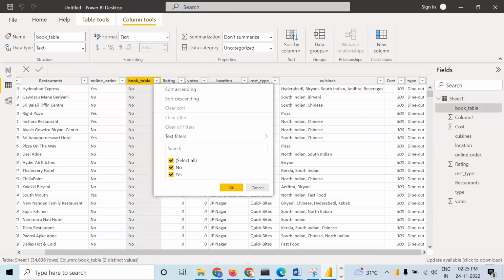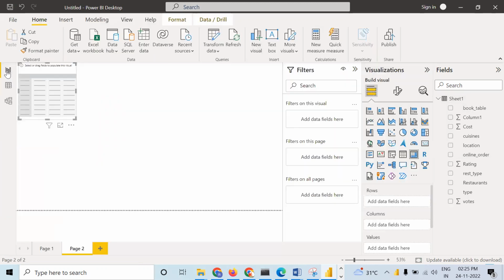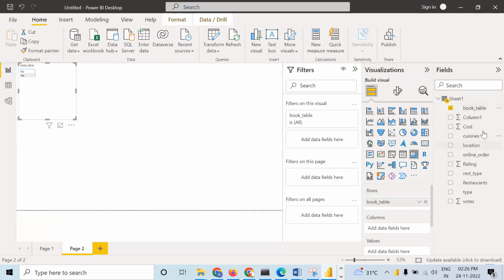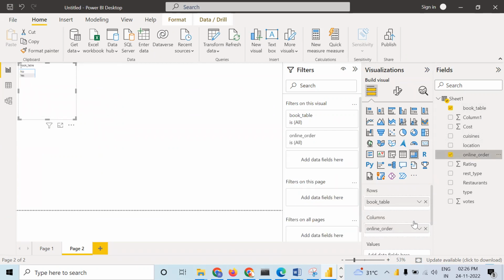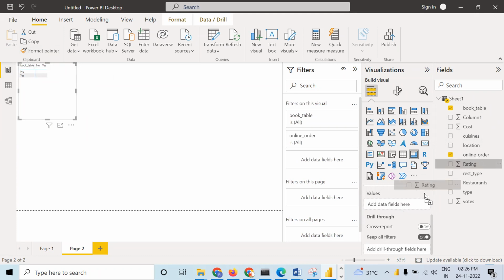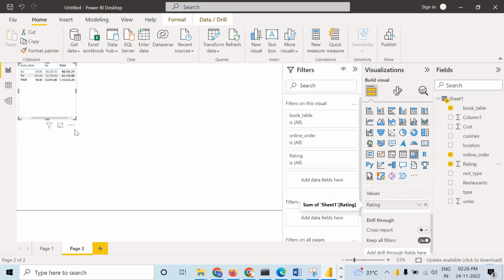To easily understand things, I will take this book table in rows and online orders in columns. Okay, now these two variables are there. Corresponding to that, something else should come in values, and only then will we be able to complete this entire matrix. So I will take ratings in values. Since ratings are by default in sum, I will make it average. Now it is showing me the average corresponding to different conditions.